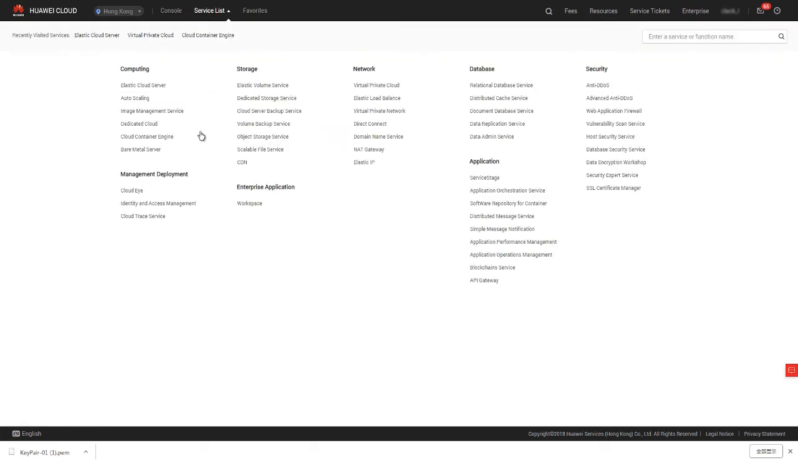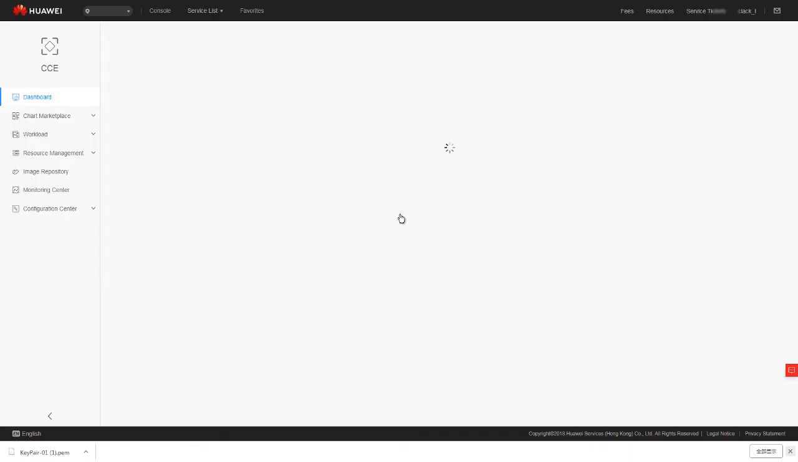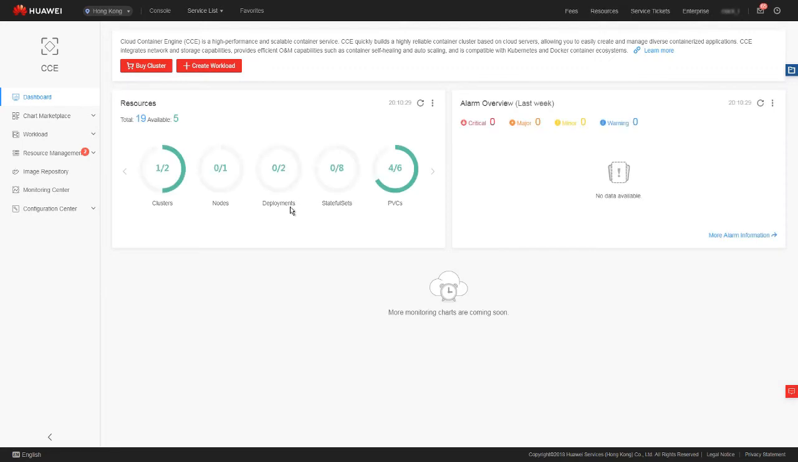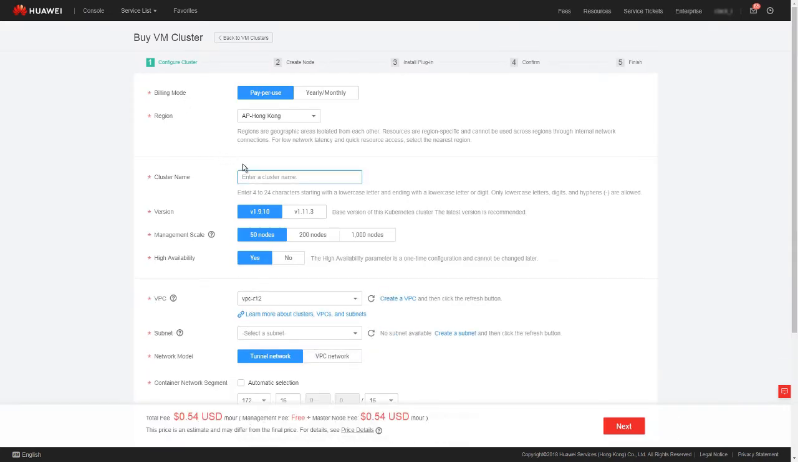Next, we go to the CCE console to create a cluster. Choose Cloud Container Engine in the service list. Click Buy under VM Cluster. Enter a cluster name, for example, Cluster 1. Next, let's look at the other parameters.